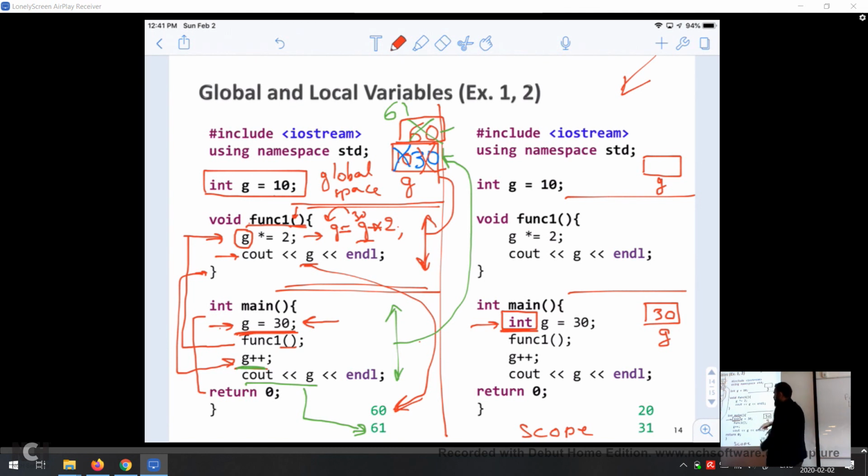Inside the main only, G equals 30. Do I have another G in this program? Yes, it is in the global space. What is the value of the G in the global space? The value of G in the global space is 10. But now I have G equals 30. In the left-hand side program, G equals 30 overwrites the 10 and becomes 30.